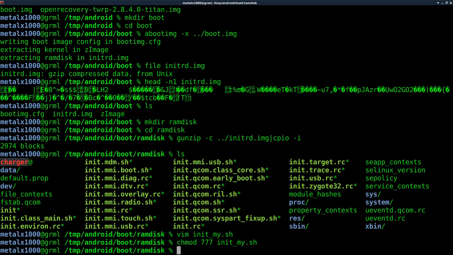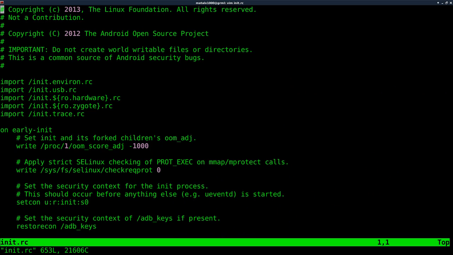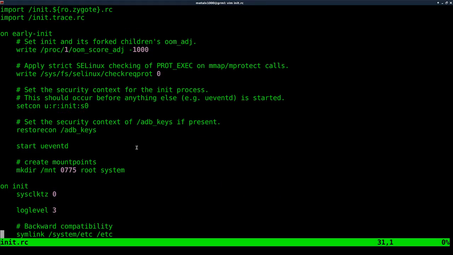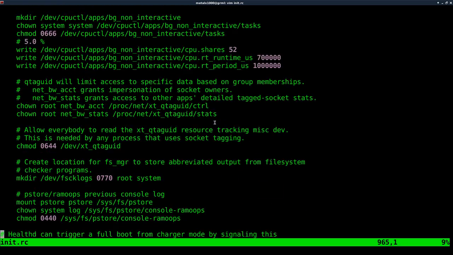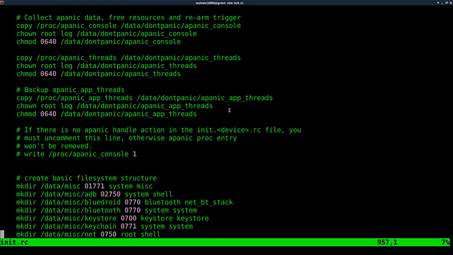So what I'm going to do is I'm going to go into Vim, and I'm going to go into the init.rc, which is our main startup script. Now, this is not a shell script. Don't think you can run shell script commands in here. There are some things you can do and some things you can't. There are a list of commands you can find online. Mainly, you can make directories, change permissions, mount stuff, write to files.